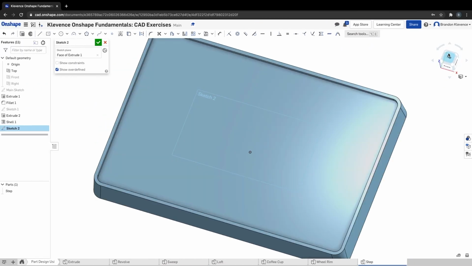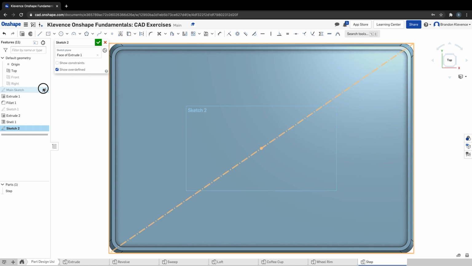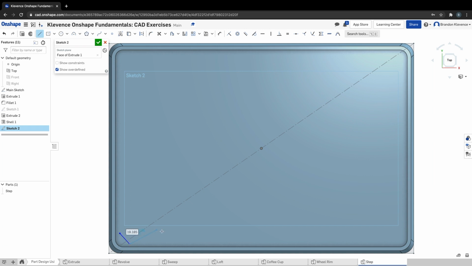So if we hop into our top view here and I turn my main sketch back on, I'm going to create a line down here in the corner. Okay, it's blue, it hasn't been defined. Now I'm going to hit the dimension tool, and I'm going to create a dimension between the line and this point. I'm going to bring the dimension up here just because it's easier to see. That distance is going to be 22 millimeters.